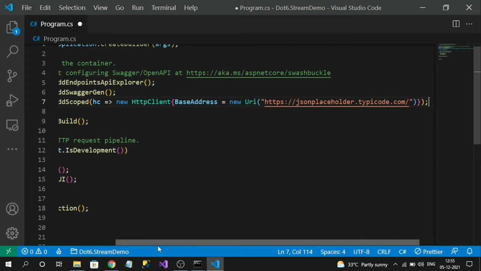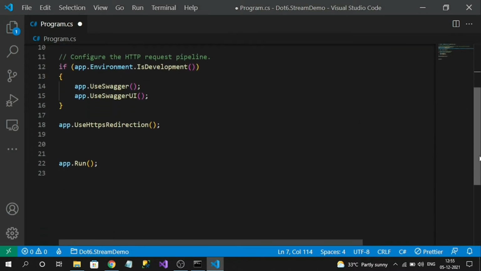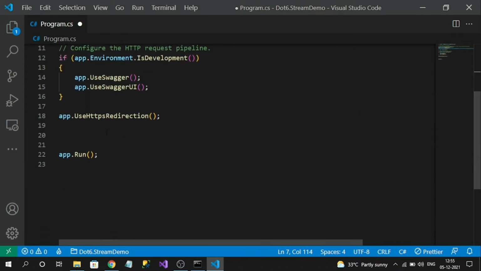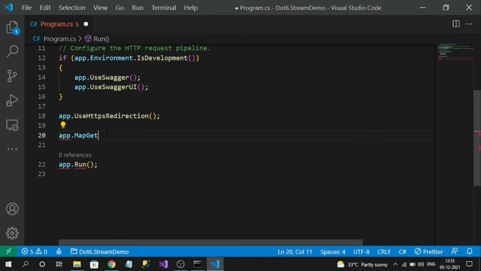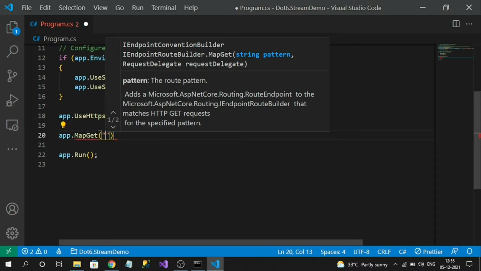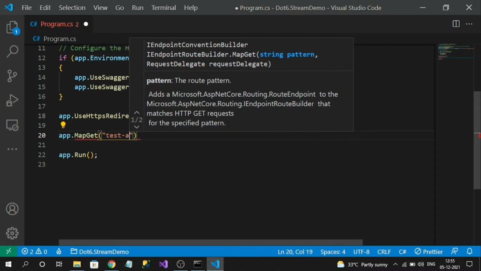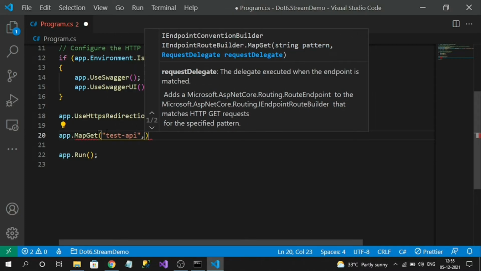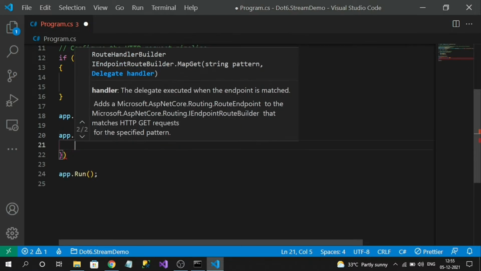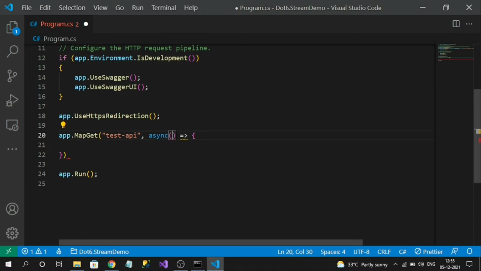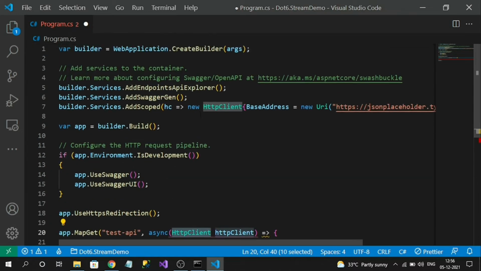Now let's create a small endpoint with the normal, common approach. So app.MapGet. The first parameter will be the URL, which is my route, and here I am going to create my delegate handler. Here I simply inject the HTTP client. The object will be injected by the DI container, since we have registered it.